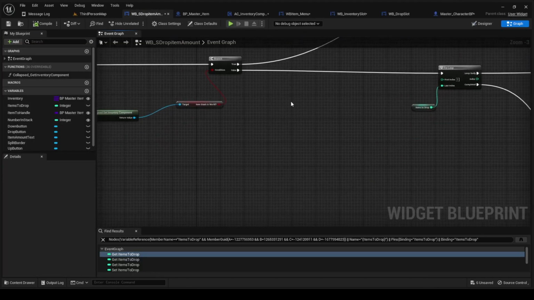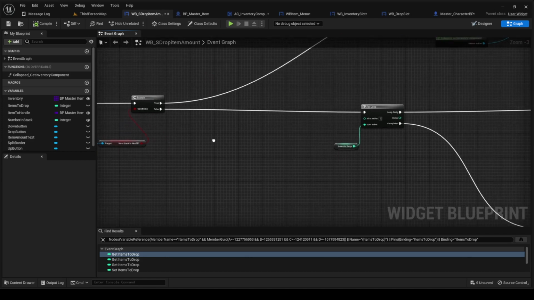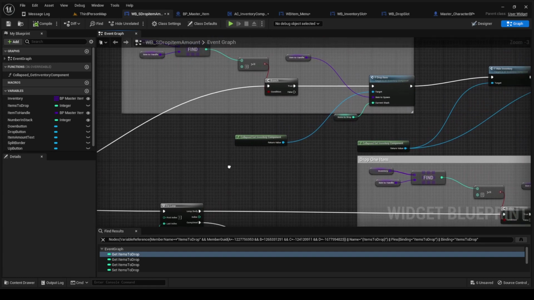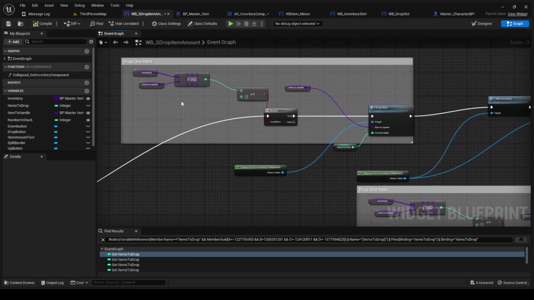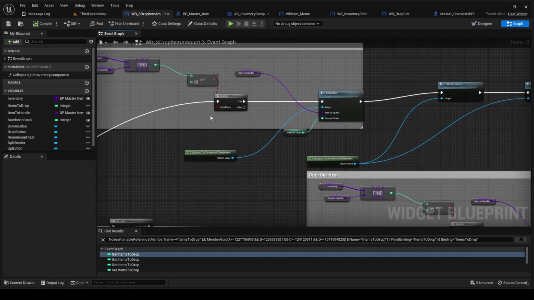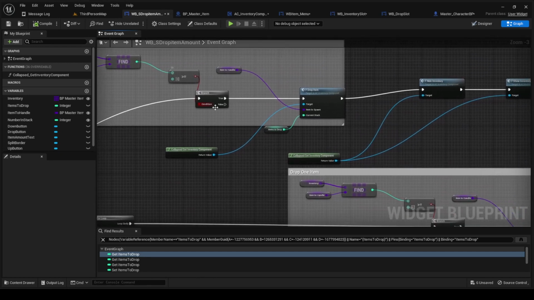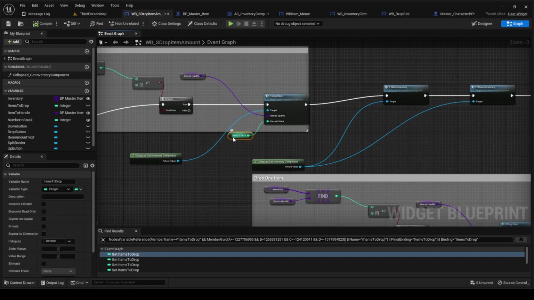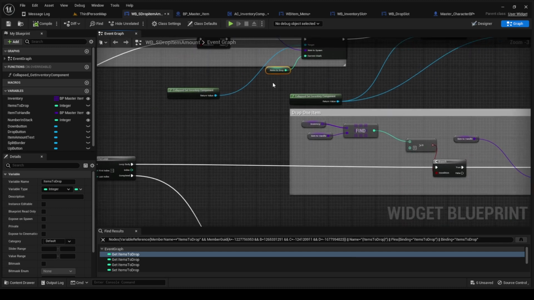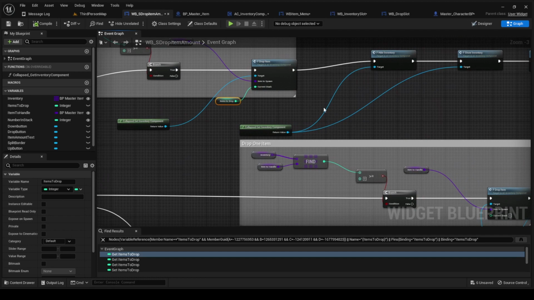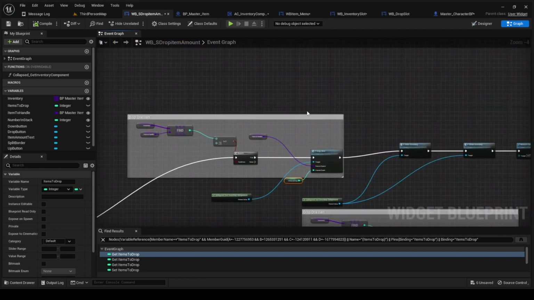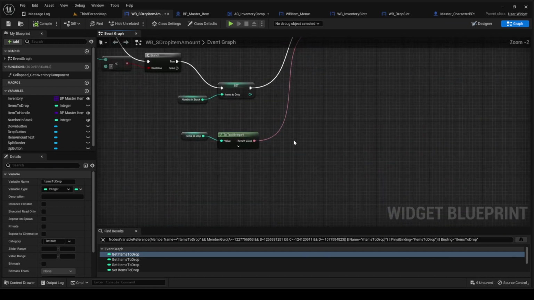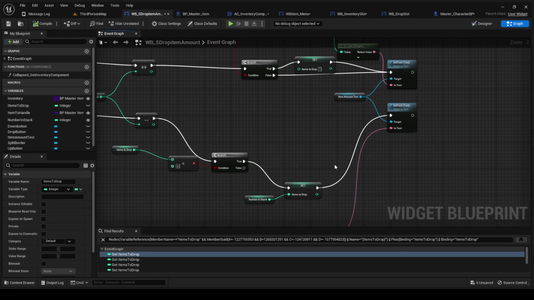So this is asking if that's true. If that is true, then if items are stacking, we're going to make sure that we have the item in the inventory, it's there, and it's greater than or equal to 0. So we're just checking to see if it's there. Then we're going to do the function drop item with items to drop as the amount for the current stack, which is being set right here.